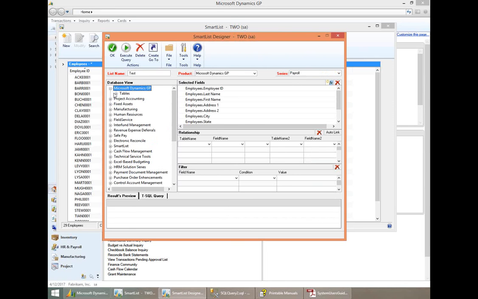If I expand out the Dynamics GP one, I'll see my tables, and then here it brings up the series or the other modules as well. It will give me the list of all the tables that are in the system. So for this example, adding the email address is going to be under the company.